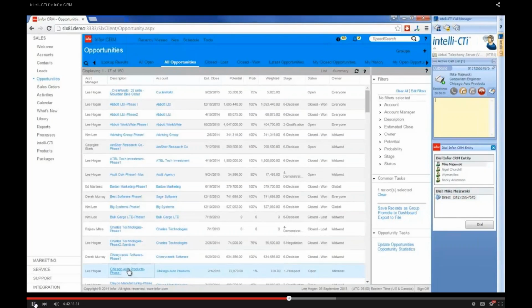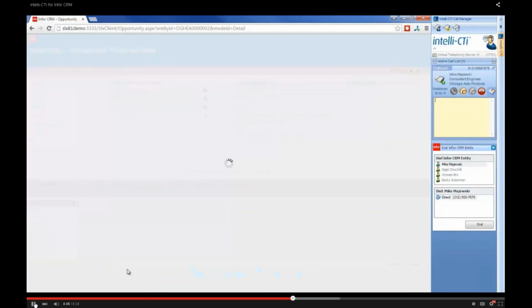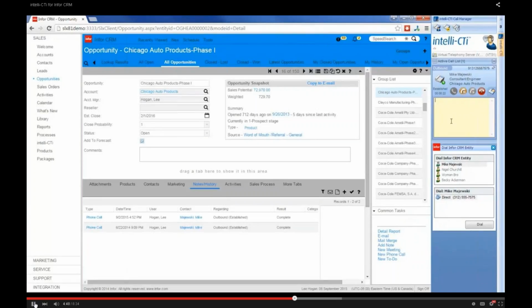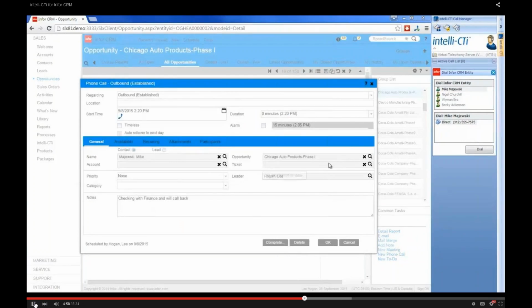Now, if I hadn't opened the opportunity already, I can open it up now to see what I need to cover with him. While I have Mike on the phone, I can make my notes that he said he needs to check with finance, and he'll call back. Notice that since I called from the opportunity, intelli-CTi automatically associates this call not only to me and Mike, but ties it to the opportunity as well. So the activity with my notes and the call statistics will be tagged in the system against the opportunity.